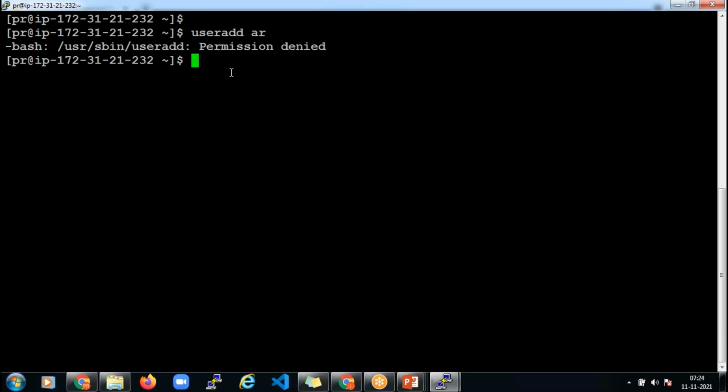Before I give the access to run this useradd command for this user, I wanted to look at this error, guys. If you see the error, yes, the bash shell is reporting the error. This is clear: whatever command I'm running here is submitted to the shell, which is the bash shell in this case. The bash shell is reporting that the permission is not there for this user to run this command.